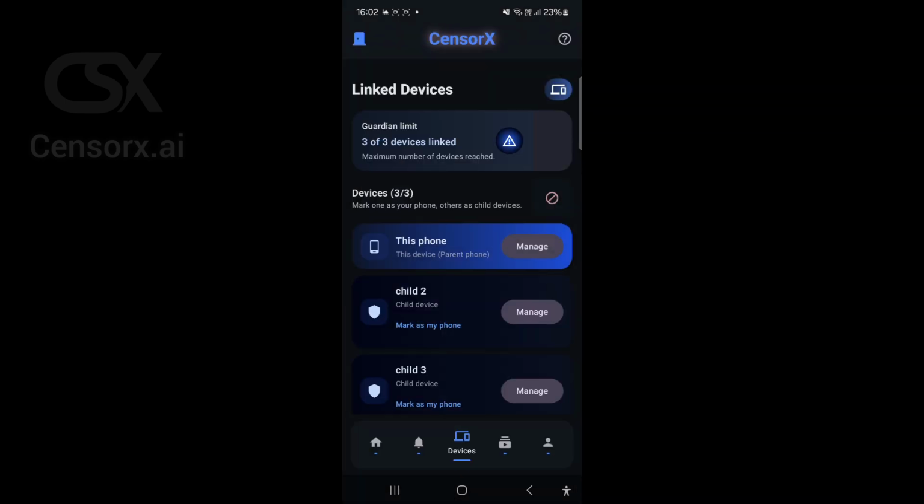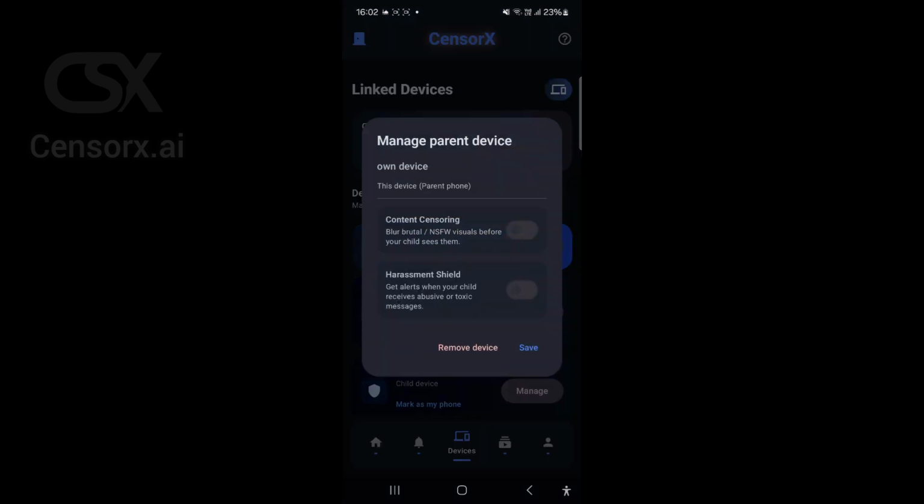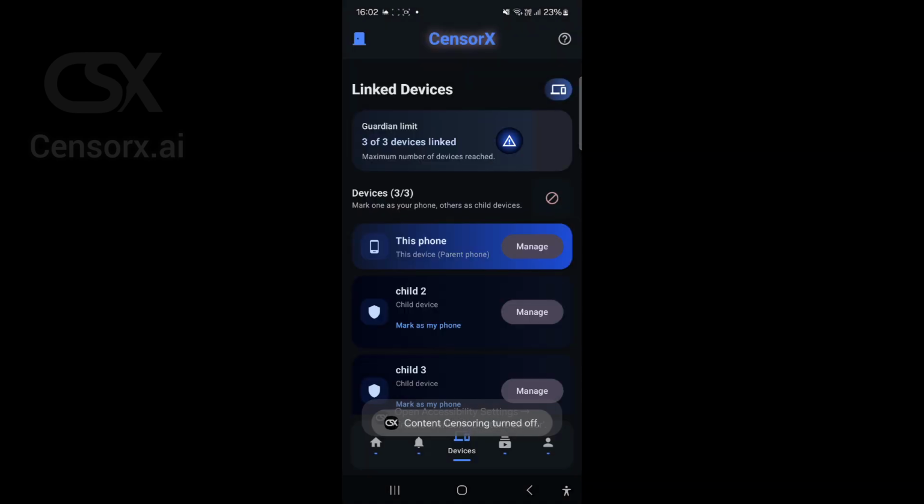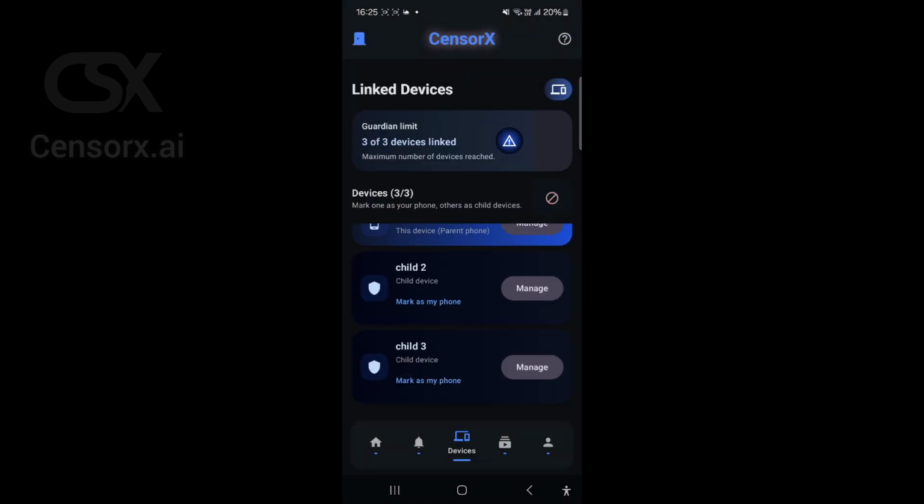Now as for the control of the phone I'm operating right now, I'll have to click on manage, and here I can turn off and on the CensorX services and save it. Now about the other 2 devices, which are the child devices, I'll explain how we are going to connect these to the parent device. But first, let's explore the parental dashboard.